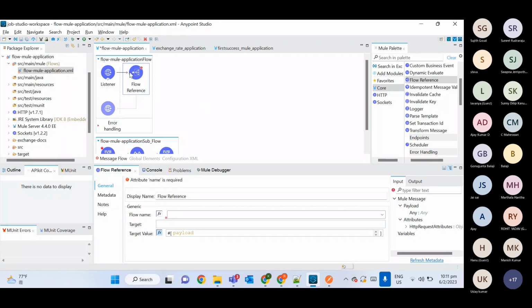Okay, and you can call any flow or subflow from any flow. You can call any flow or subflow from any subflow. Okay, there is no rule or restriction. It's not that you can't call a flow from a subflow, or you can't call a subflow from a flow. You can do any call from any place. So here I want to call this subflow from this flow.